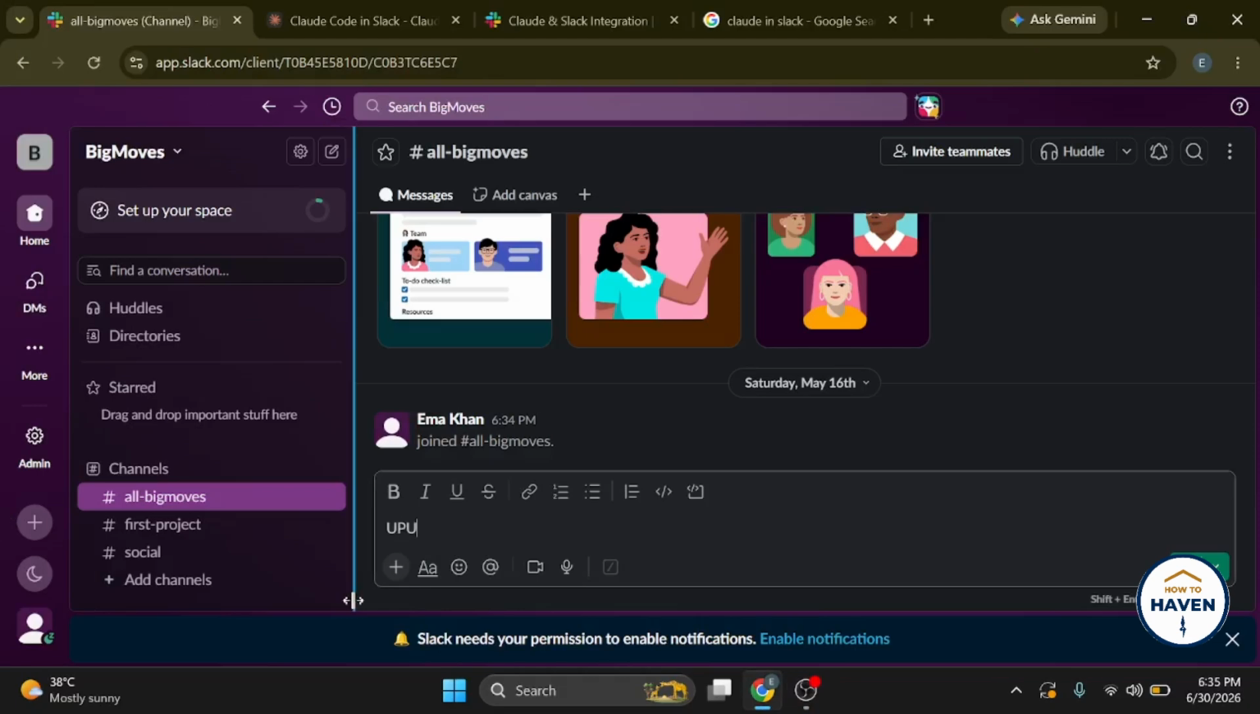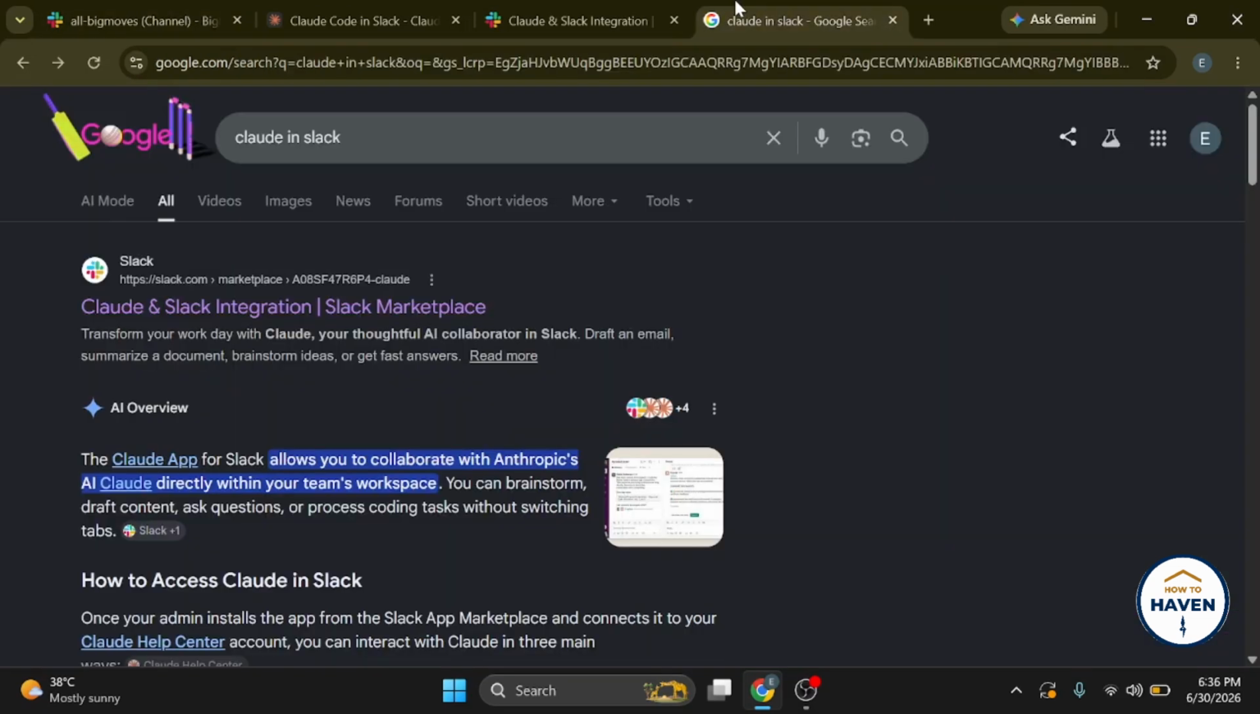In this video, I'm going to show you how you can add Claude Tag in Slack. So let's get started. First of all, you gotta make sure that you sign into your Slack account, and then you gotta go to Google and search for Claude in Slack, and you gotta click on this one that says Claude and Slack integration, Slack Marketplace.